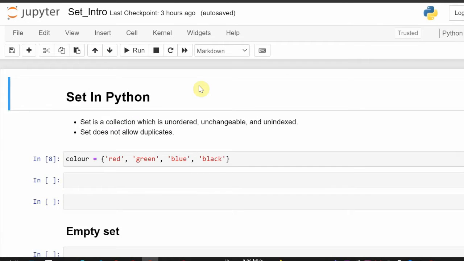So what is actually a set? A set is a collection which is unordered, unchangeable and unindexed. We'll discuss those terms later. And a set does not allow duplicates.